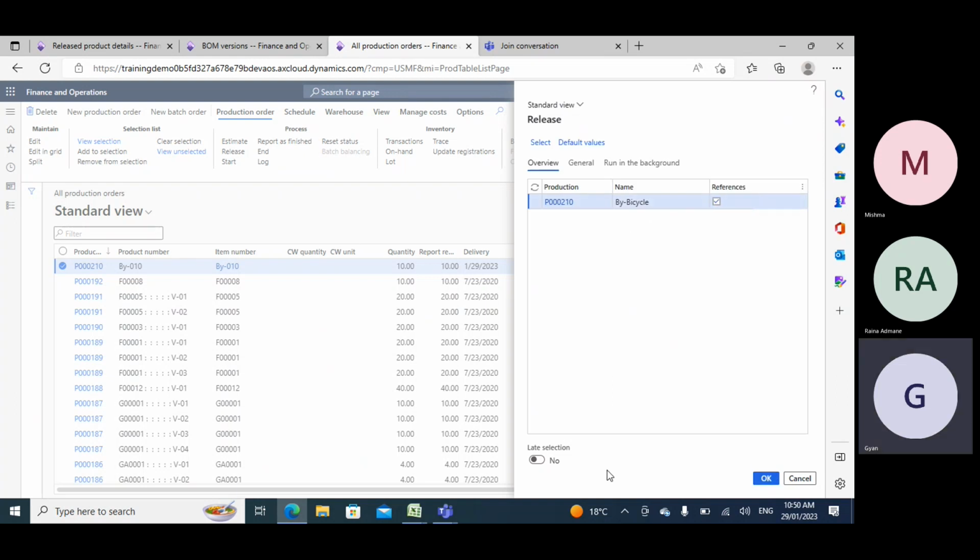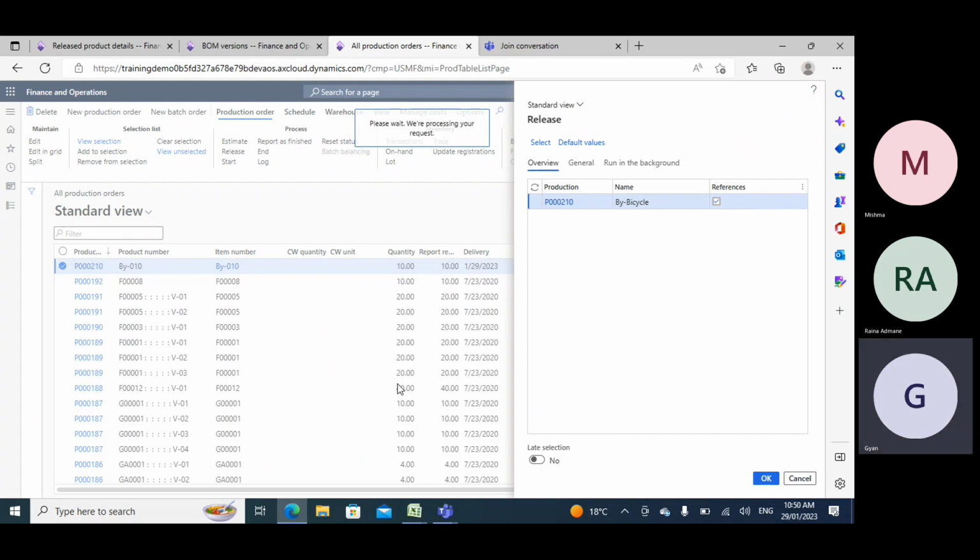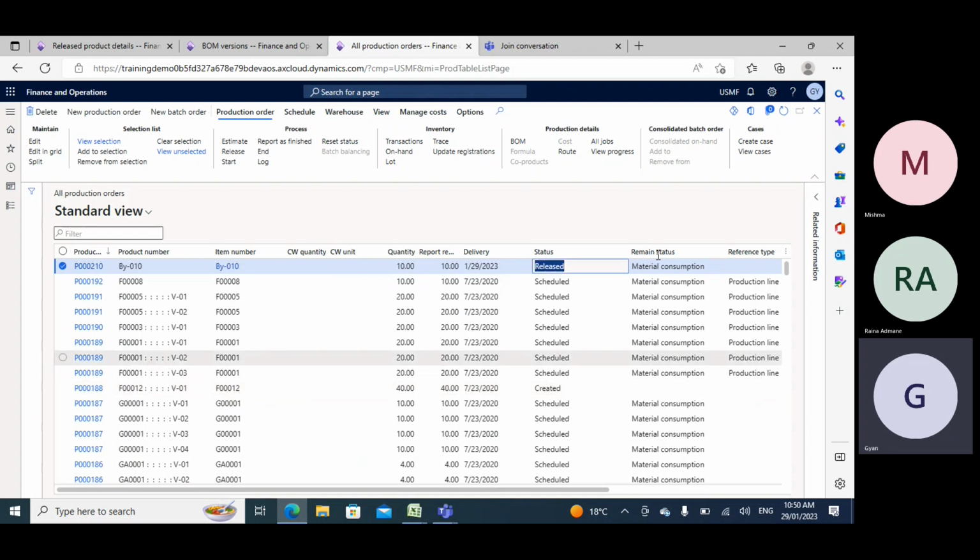Okay, click it. We don't have to enter any values, none of these are required. There are so many things there, but you have to know advanced warehouse management and all those things. That is something different. There are so many things, but normal production, I'm telling you. Now the status has been changed to release.